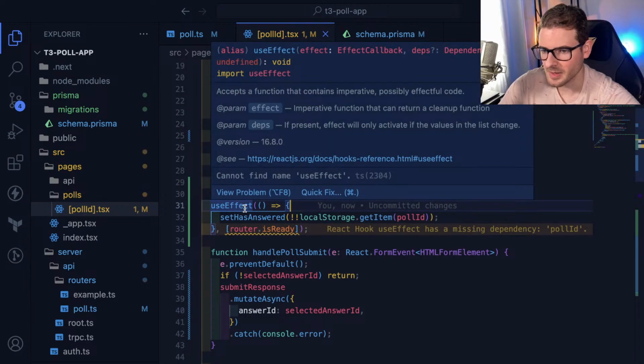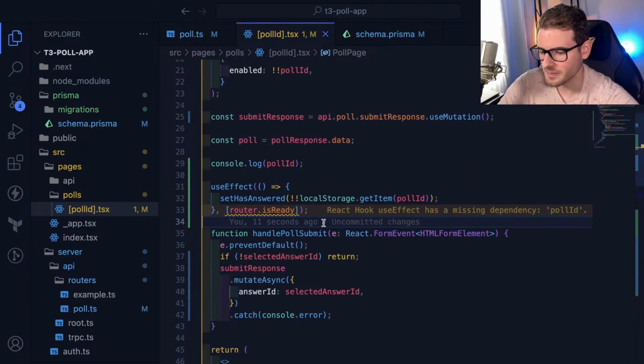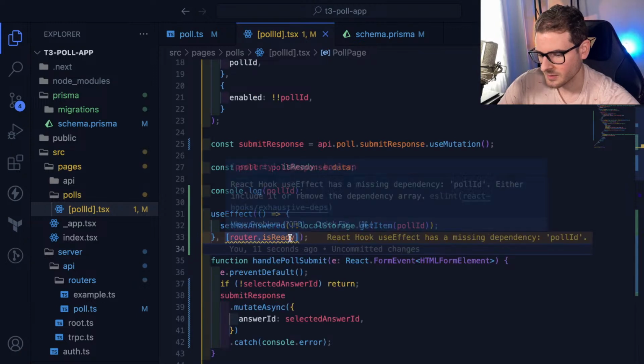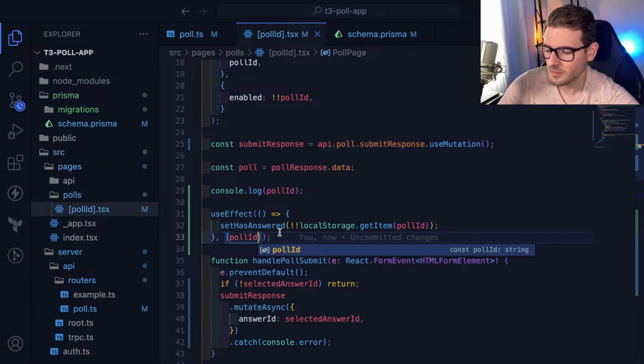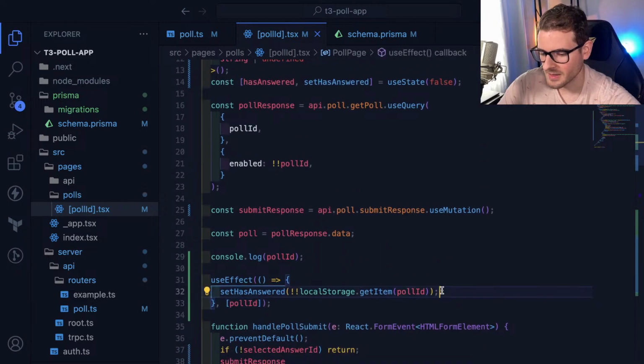What's this thing complaining about? Accept a function. Okay, now it's okay. My computer's just slow. Let's see. It's missing a dependency poll ID. So I guess technically, okay, maybe that's better.